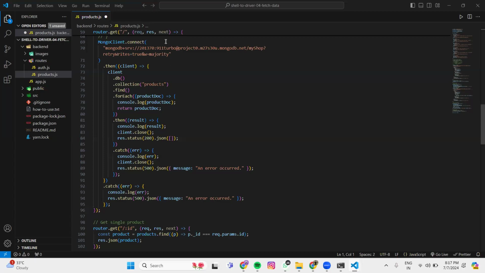So for fetching the data here, we write a database collection and then we use dot find. Dot find gives us the cursor. So for getting all the documents, we use this dot forEach, and we create this product variable, and then we return whatever products we have in this collection, and then console log the result.